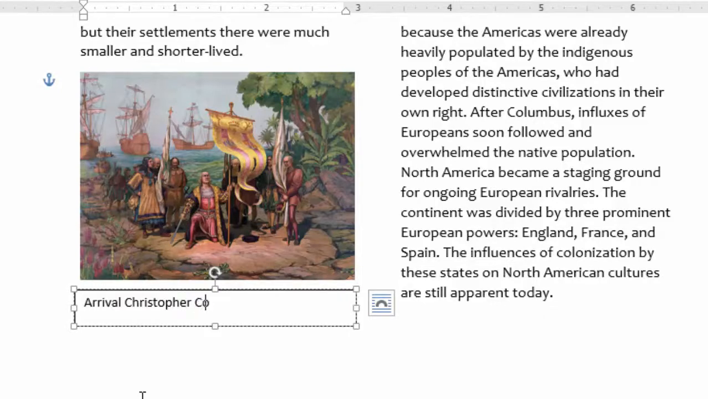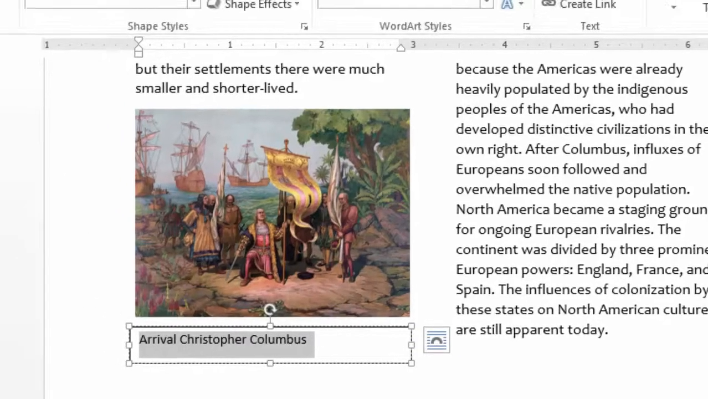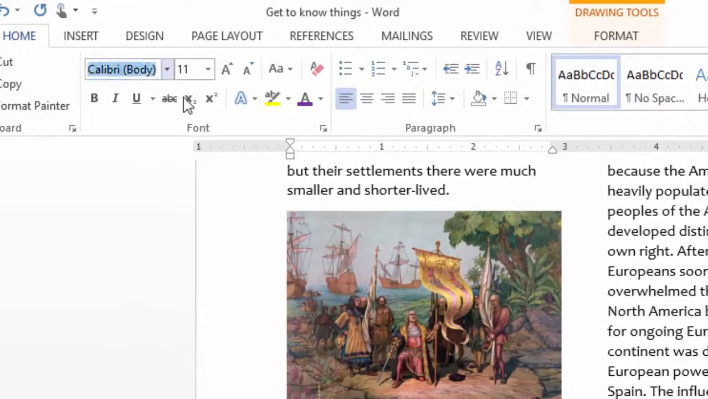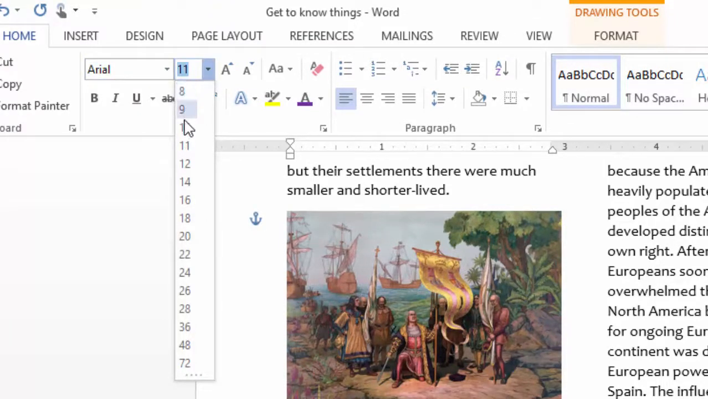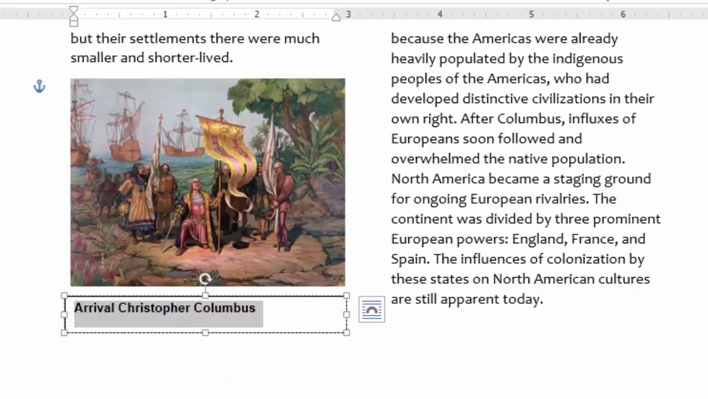Christopher Columbus, I think it is arrival of Columbus in America. So that is the caption, and this caption is to be given a font of Arial and size is 10 like that, and be made bold.